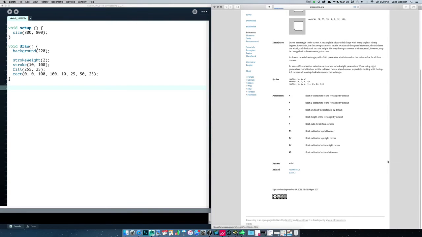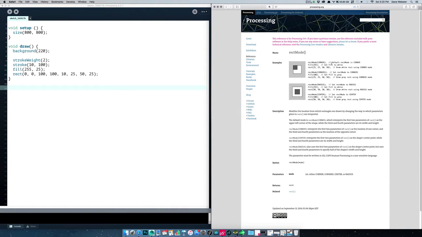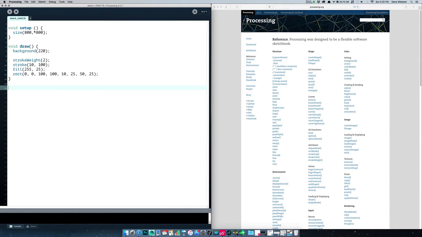You can, though, change the mode. You can see here rectangle mode corner or rectangle mode center, which would control where these are drawn, right? Okay, so we'll come back to that. Let's go back to the top reference page.